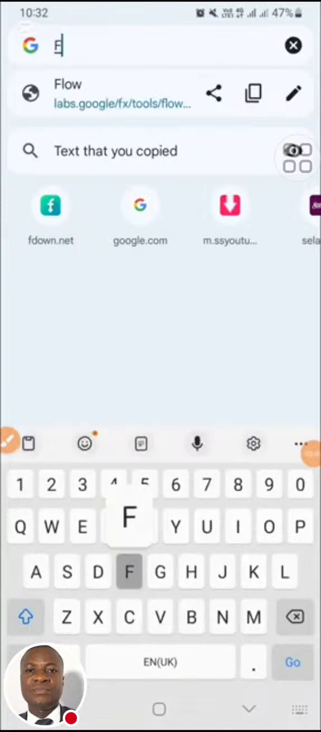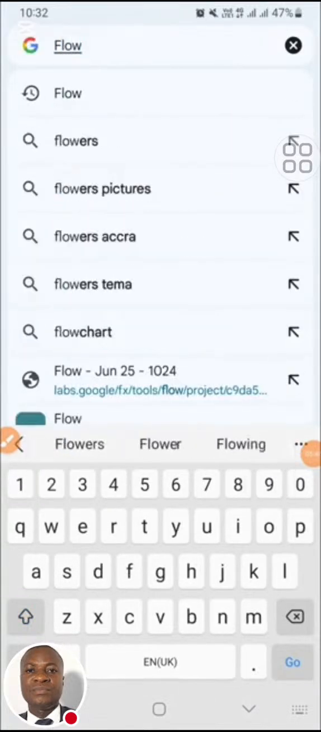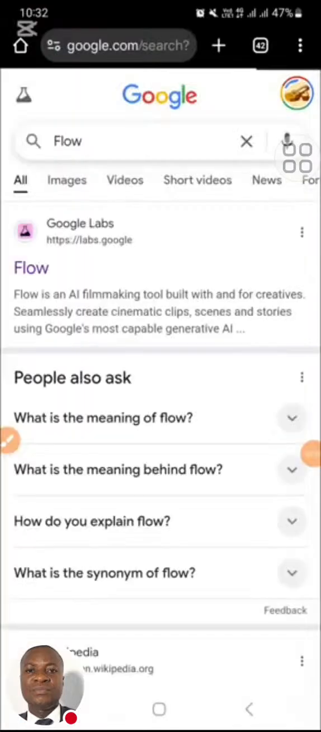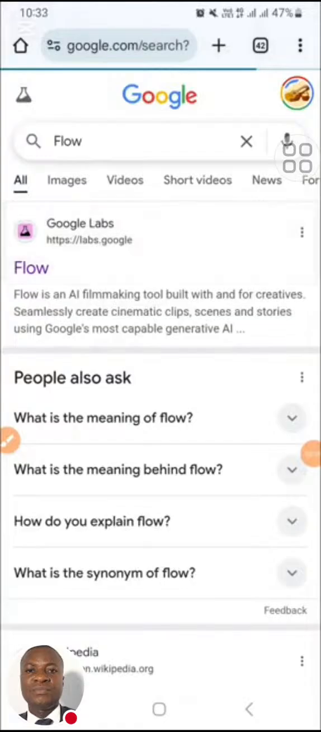Flow. Can you see that? Flow. Then you enter. You type in flow. Now flow is here. The first one, click on it. Check the icon, it's important. So this is Flow. Now when you click on it, let's see where it's taking us to.